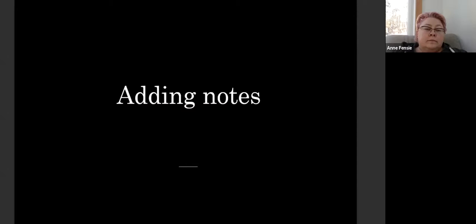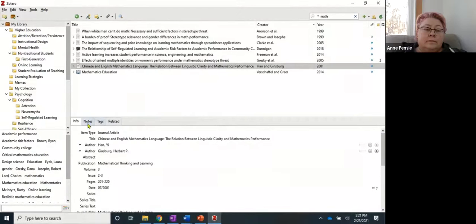I may have sold you on Zotero already as a tool for adding citations and organizing your resources, but wait, there's more. It's not enough to just store your references. You also want a way to remember what each article is about and what you found useful in it. So let me show you how to add this to a reference in Zotero. Now I mentioned these other tabs here before: Notes, Tags, and Related. So let me show you what those do.